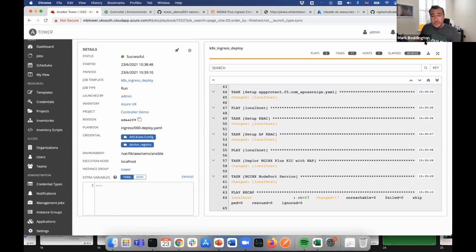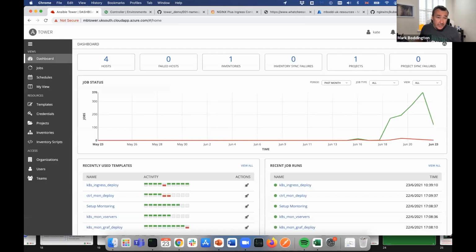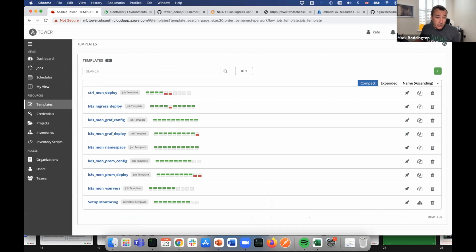So what I'm going to do now is log out from my admin account, and log in as Kate. Kate is on our Kubernetes team, and she has a different view of the world. Admin can see everything. If I log in as Kate, I can only see the things Kate has permission to. And in this environment, the only thing Kate is responsible for is the monitoring of the monitoring system, so Grafana and Prometheus.